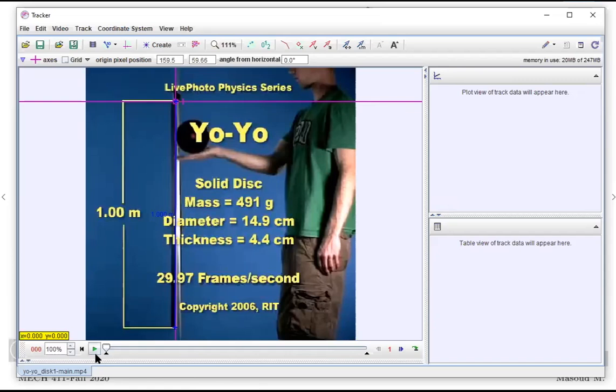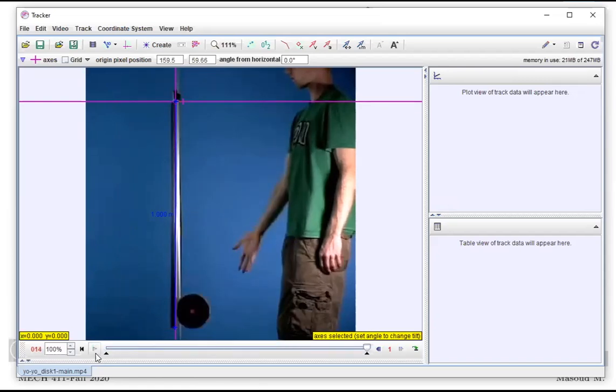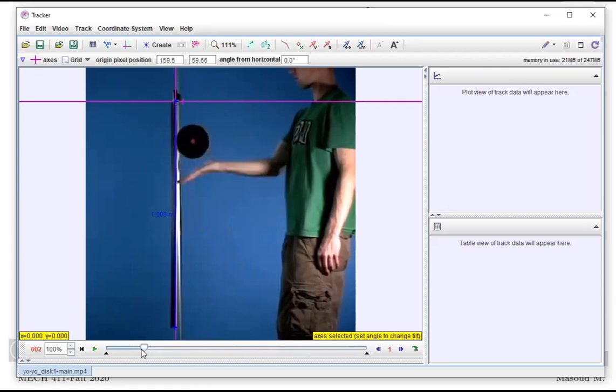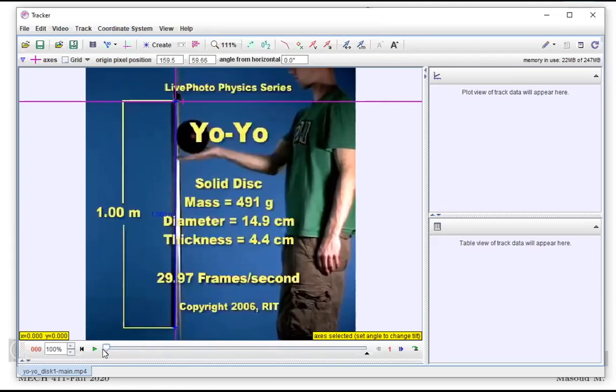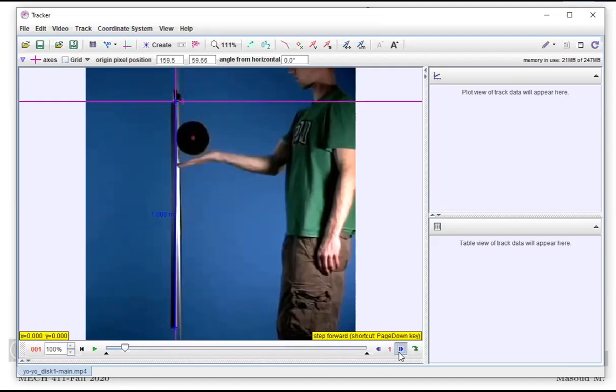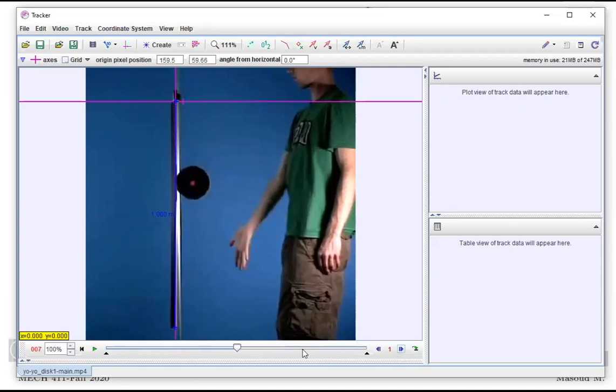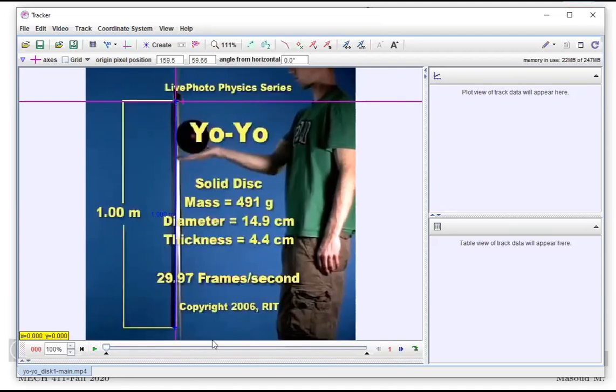If I play the video, you see the yo-yo is going down, right? It goes through the frames, go to the end. You can just take it all the way back to the beginning. Right? These are just the frames. If you want to go frame by frame, you can click on this and it goes frame by frame. Take it all the way back.